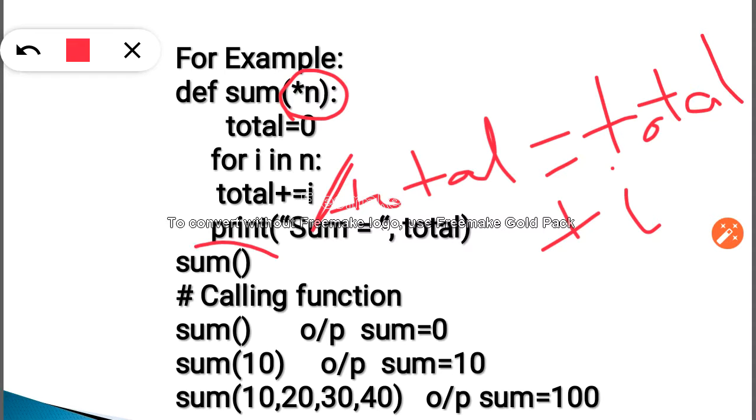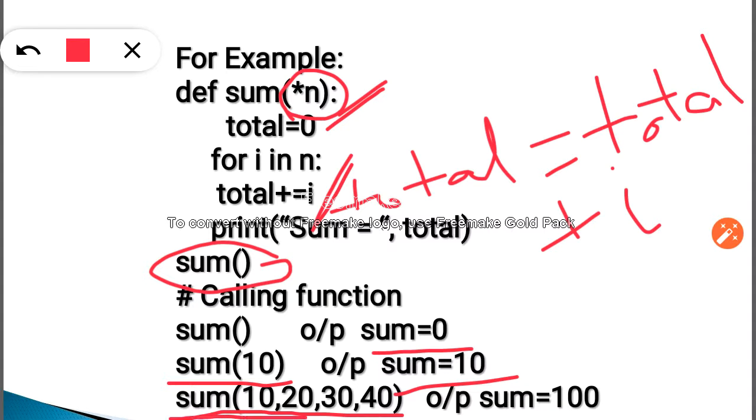So when I am calling this function with no arguments, what output will I get? I'll get sum equal to 0. But if I write sum(10), I'll get sum 10. If I write sum(10, 20, 30, 40), just see, only n is there, one variable, but I can pass four arguments. This is possible because of this star symbol. Getting it? So I am getting the output as 100. I hope this is clear to you all.